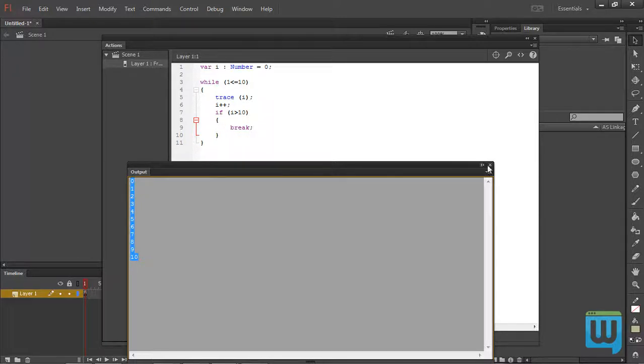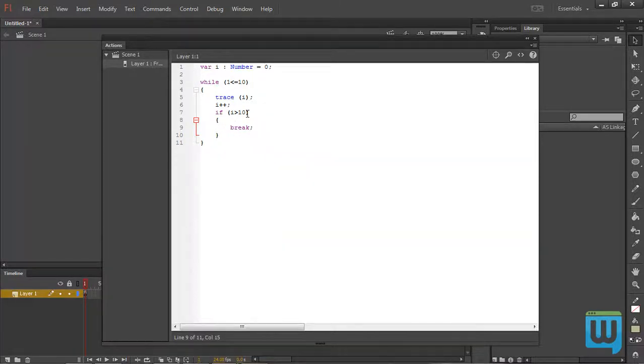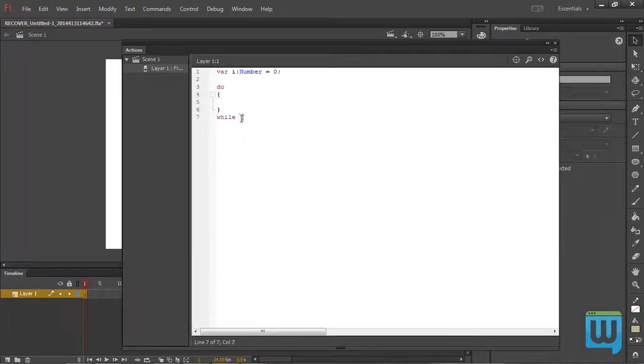So the break statement allows me to get out of the loop if a certain condition is satisfied so that the system doesn't crash. There is also the do while loop, which is similar to the while loop except for one minor difference. So if I delete all of this code here, and I will write do, a set of empty parentheses, a set of empty braces, and then while, a set of parentheses and a semicolon. So this statement executes whatever is within this set of braces and then checks for the condition. So this statement will execute at least once.